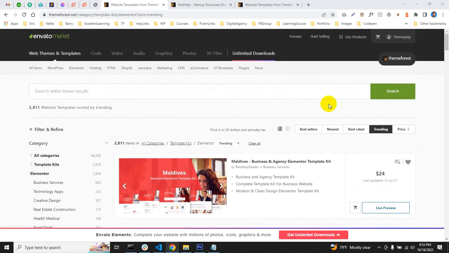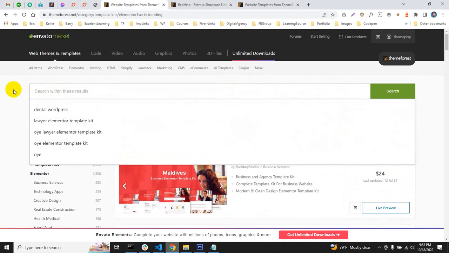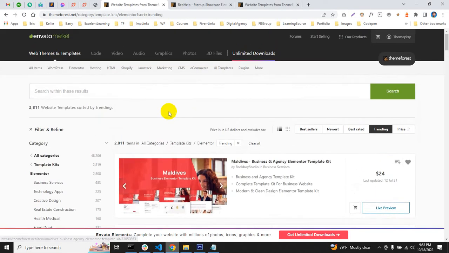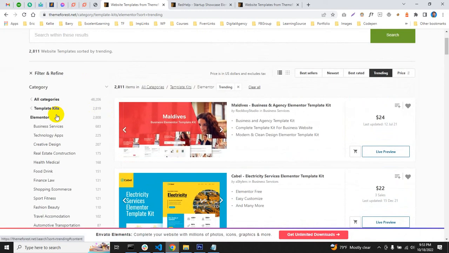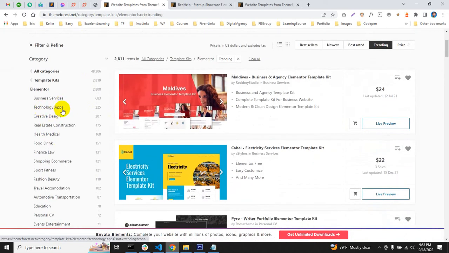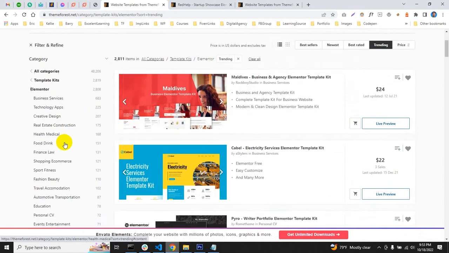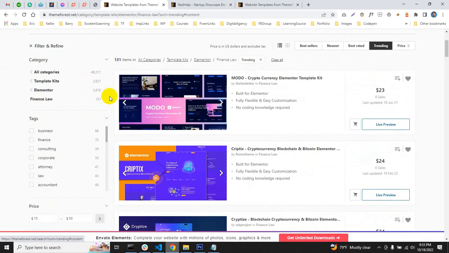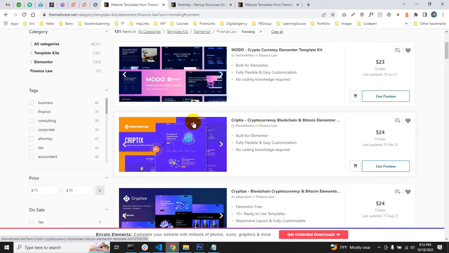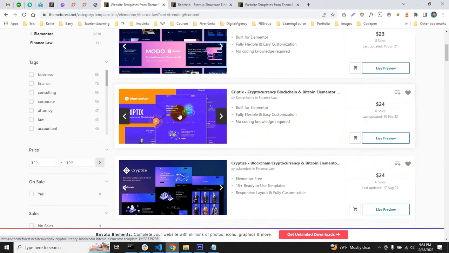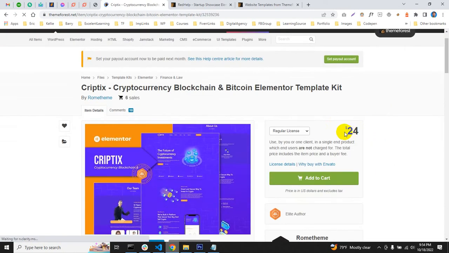There might be some others, but they don't need more than 5 to 7 pages. So if you get such a client who needs to create a website on WordPress, then you can offer them template kits. If you visit ThemeForest, you can see there is an option, templates. Just click on it, then you can see there are lots of categories: business, technology, app, creative design and some others. Just visit one of the categories and click on it, then we can see a cryptocurrency, blockchain and Bitcoin Elementor template kit. Just click one of them, 24 USD.